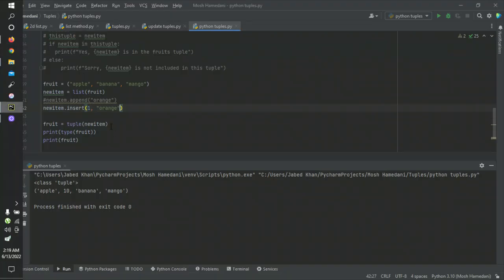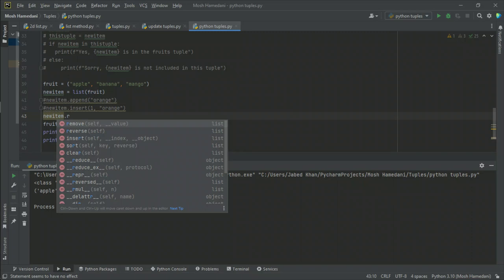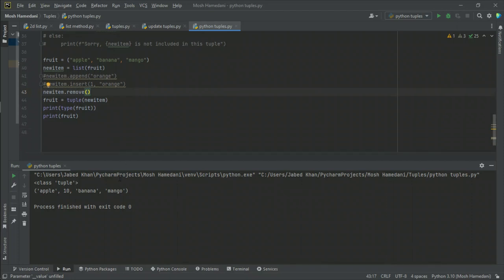Need to copy this. Give comment. New item dot remove, right? Remove takes a value. So which one would you like to remove? We just have apple, banana and mango, because we combined orange from here using insert and append. So we want to remove banana. I don't like banana, it's okay, it's a fruit, but guys like it much. Okay, now it shows only apple and mango instead of banana.